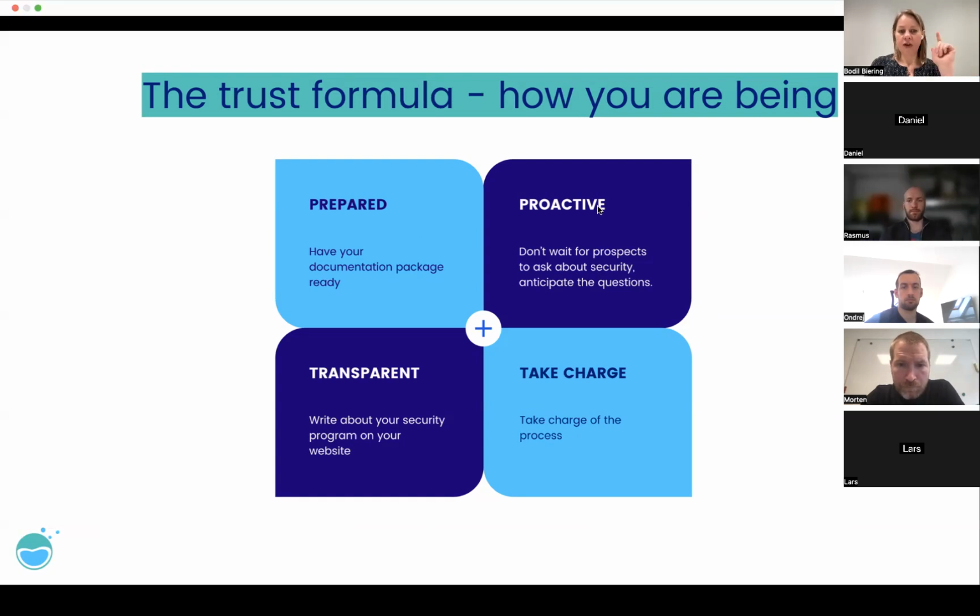So be prepared, be proactive, be transparent, for example, writing about your program on your website, and take charge. So, don't wait for them to pull you in, but say, hey, we have a process here and this is how we do it. That also helps a lot with setting the tone in the discussion.